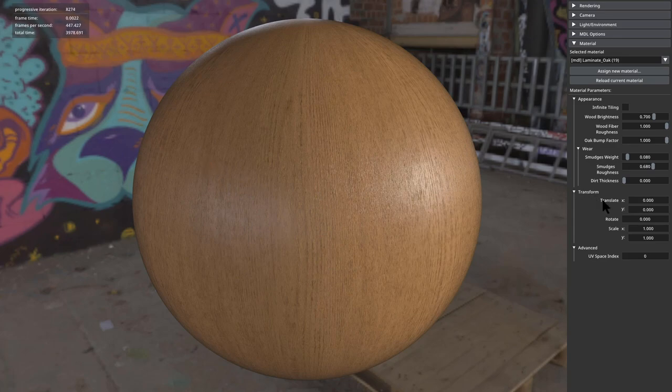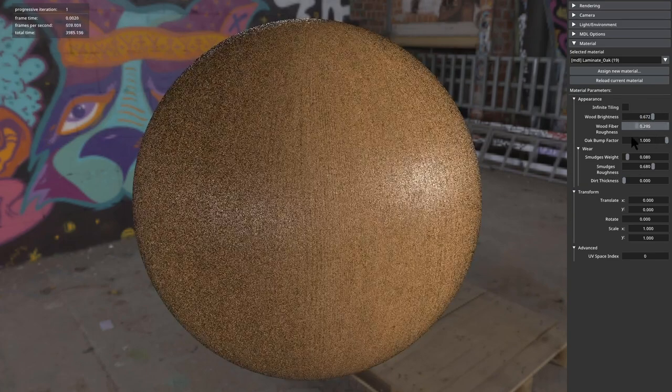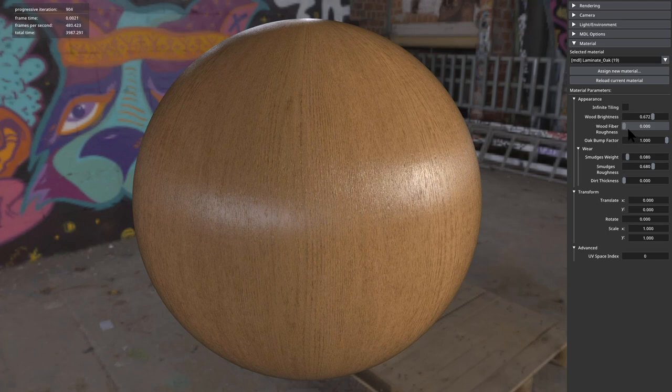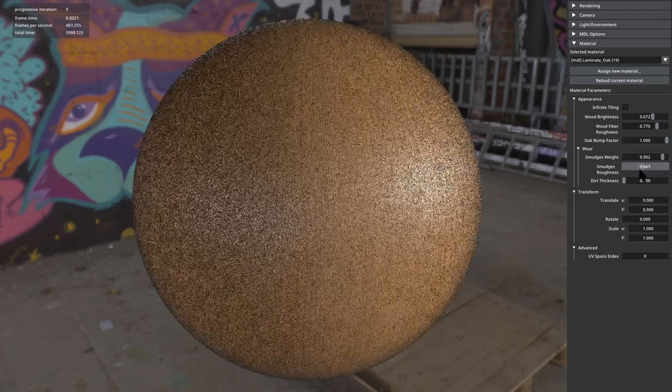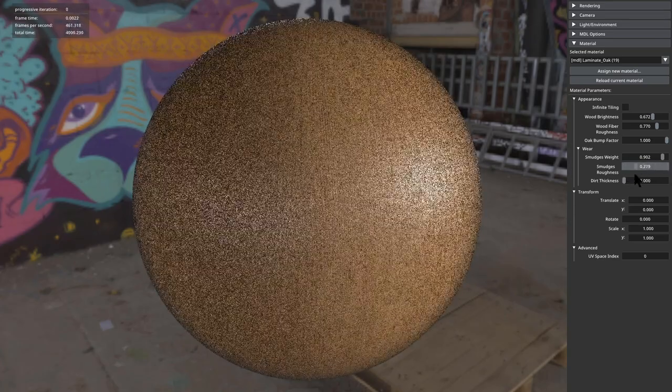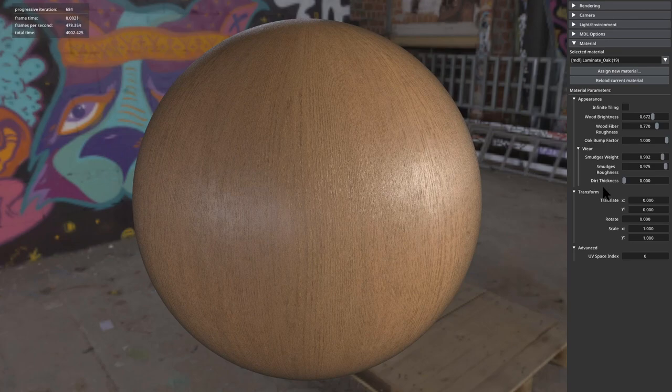Here we have a wood material where you can also change the overall brightness of the wood. You can adjust the shininess of the wood fibers, which causes more of a stretched look of the highlights. And you can apply some smudges to the material and some overall roughness of those smudges.